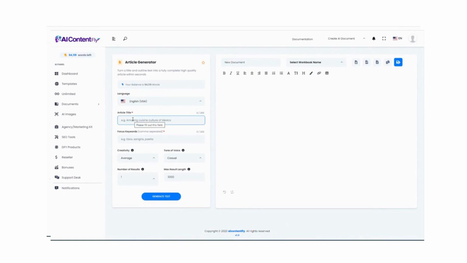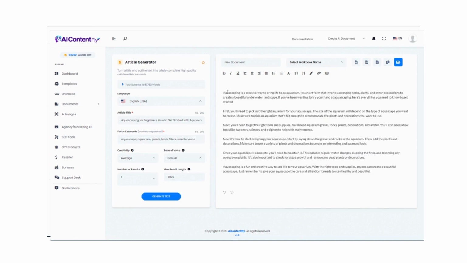Next, let's take a look at the article generator. If you need help coming up with an article title, you could use the blog post title generator, which I demoed earlier. So I'm actually going to grab one of the titles that we came up with during that demo. I'll just paste it in there, and I'll go ahead and paste in a few keywords and generate the article. And that's it. Here's our article.